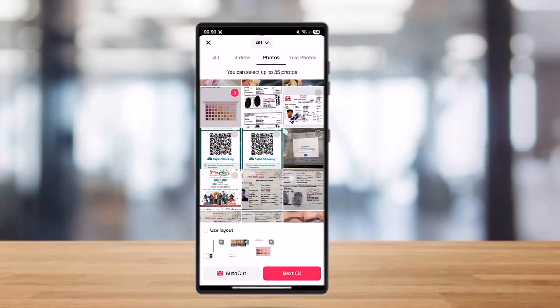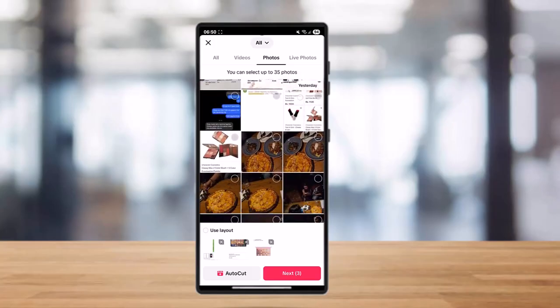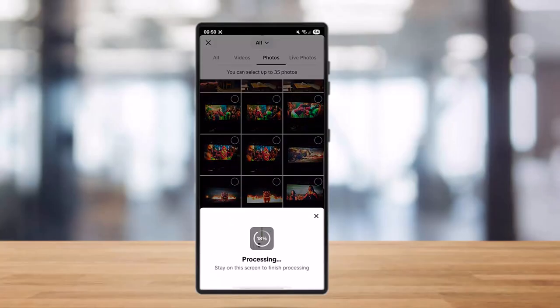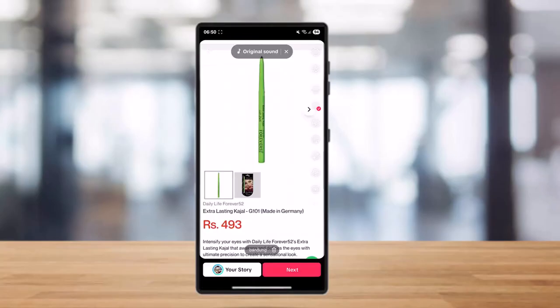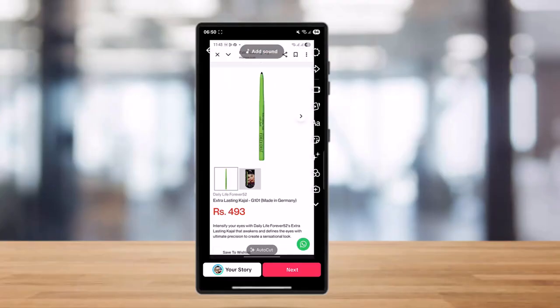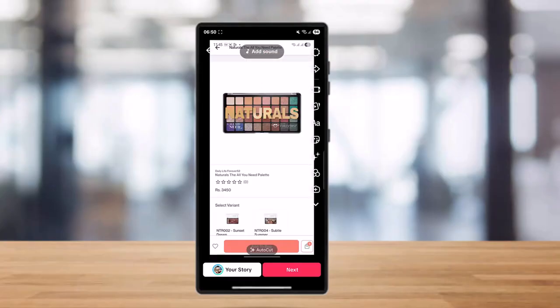After this, you need to select some photos and then simply scroll down and go to this option called Auto Cut. Once you select it, now your photo will be transformed and it will be turned into a video. So this is a one prompt option to turn your photo to video in TikTok.